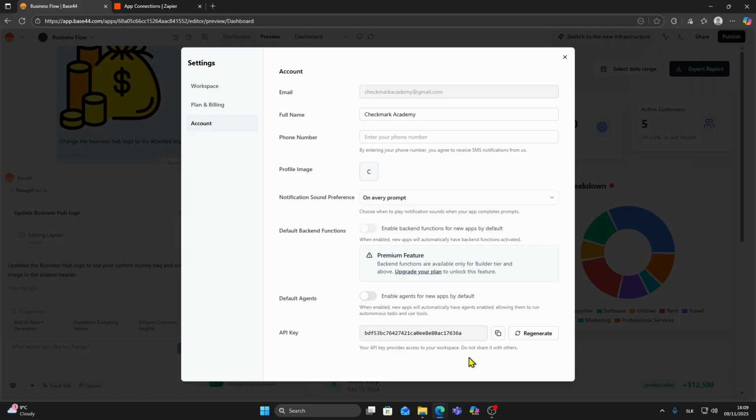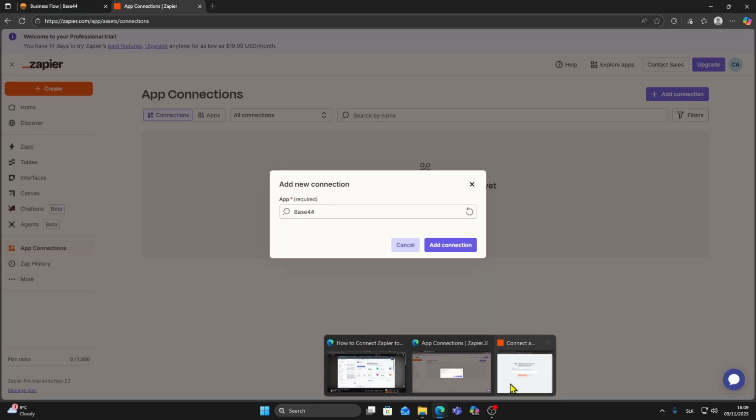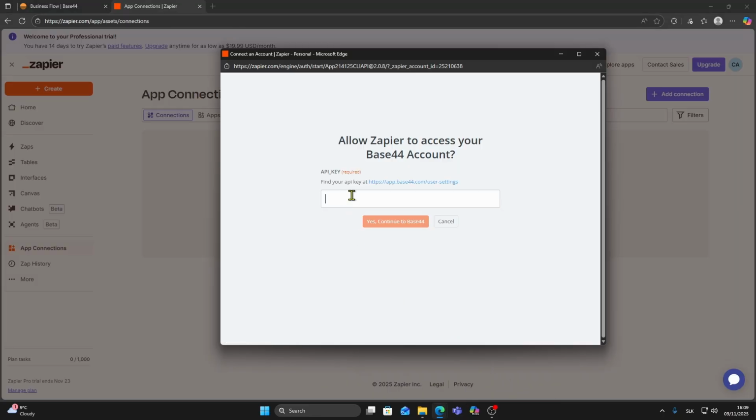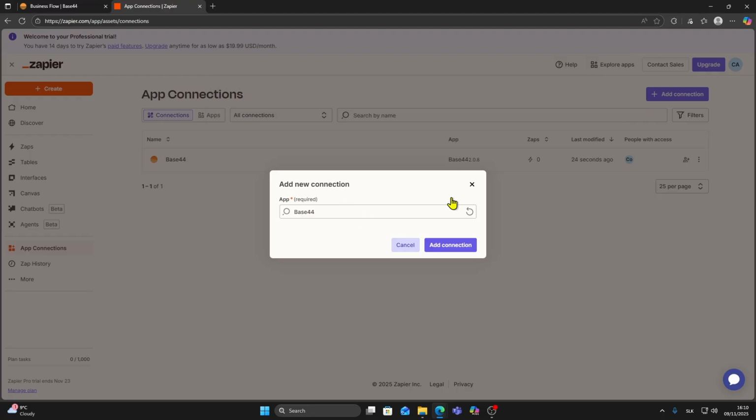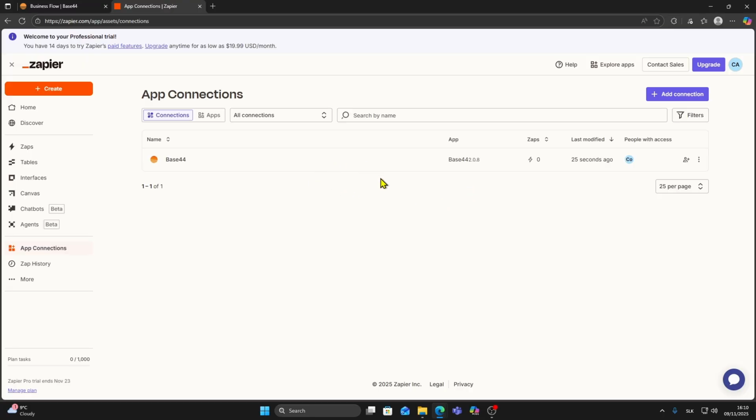Once you've copied your API key, go back to Zapier and paste it into the field. Then click Yes, continue to Base44. After a moment, you'll see a confirmation that your Base44 account is successfully connected to Zapier. And that's it. That's how you can connect Zapier to Base44 using your API key.